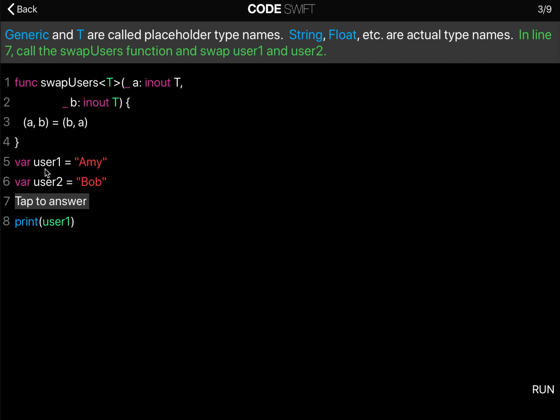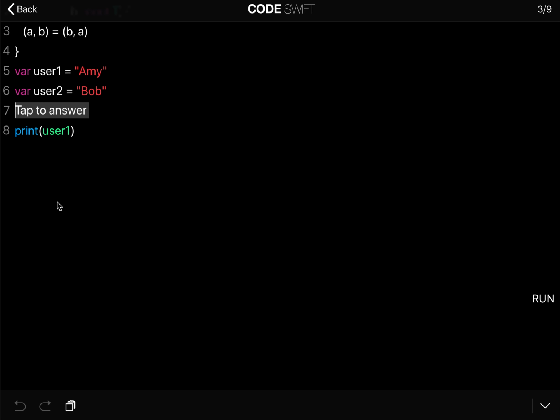We then have a variable called user1 equals Amy and user2 equals Bob. And now what we want to do is swap their names. So the way to call the function is we say swap users, and then we say swap user1.